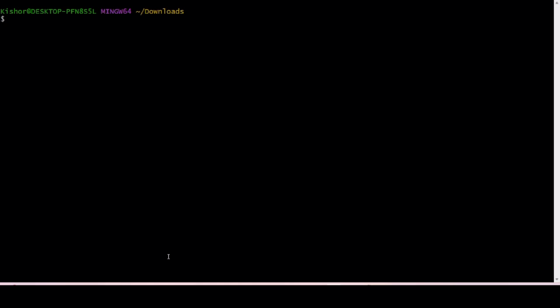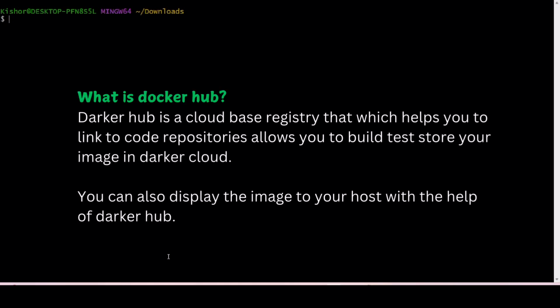What is Docker Hub? Docker Hub is a cloud-based registry which helps you link code repositories, and allows you to build, test, and store your images in the Docker cloud. You can also deploy the images to your host with the help of Docker Hub.